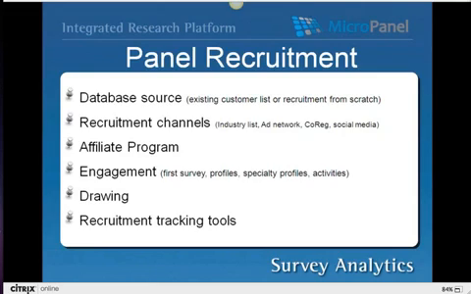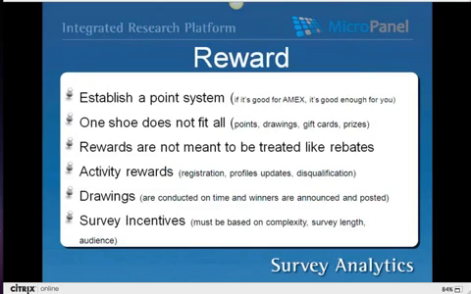Engagement. After they've been recruited, what do you do with them? Now what? You need to think about that. Attrition is probably one of the biggest issues on any panel, and part of it has to do with people who are overutilized, respondent fatigue, and also underutilized. So something to think about. Have some recruitment tracking tools. Know exactly where your members are coming from, how they were referred, what source they came from. So those are all things that you need to consider when it comes to recruitment.